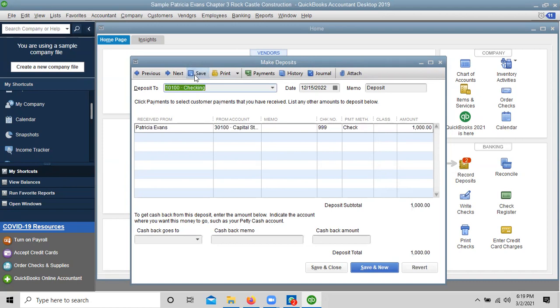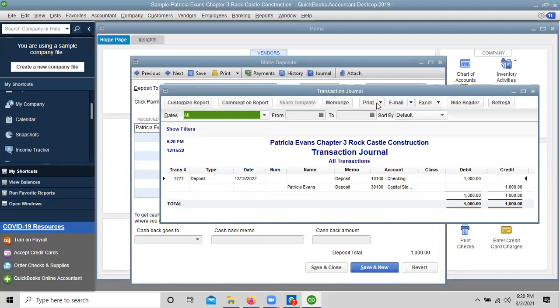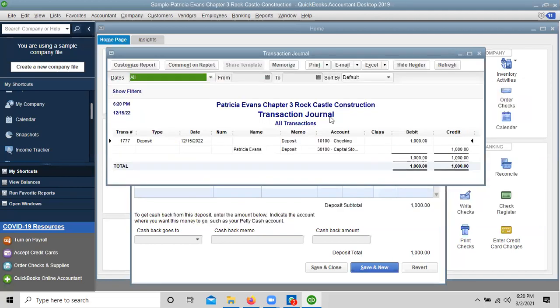Okay. Now here's where we have to export our first journal. So you see where it says journal right here? You're gonna click that. Now it's gonna bring us up to this screen to show that this transaction number made a deposit on 12/15, $1,000 into our checking, credited our capital stock account, which we know there's always a debit and a credit.